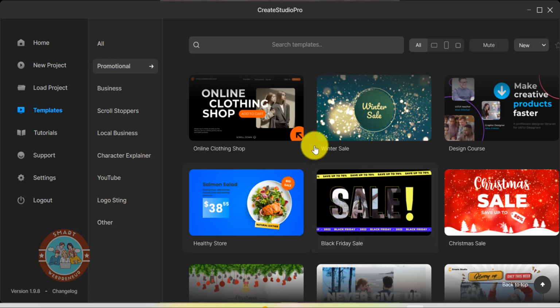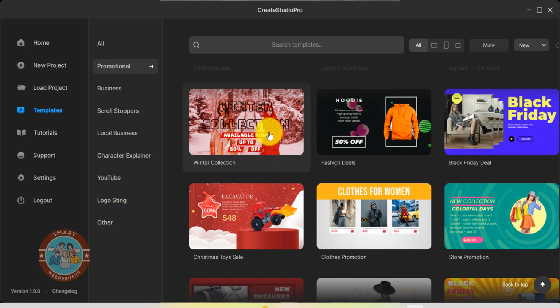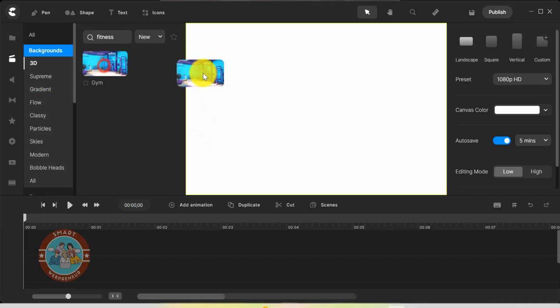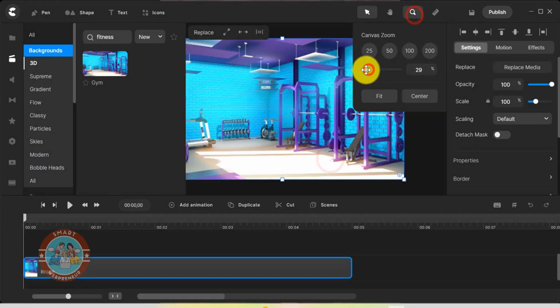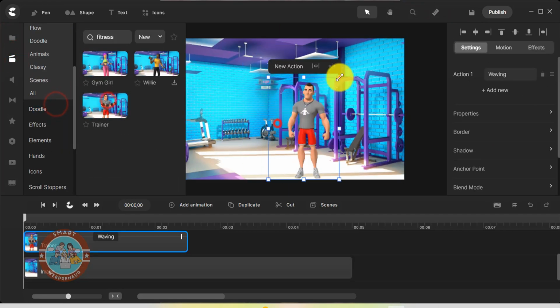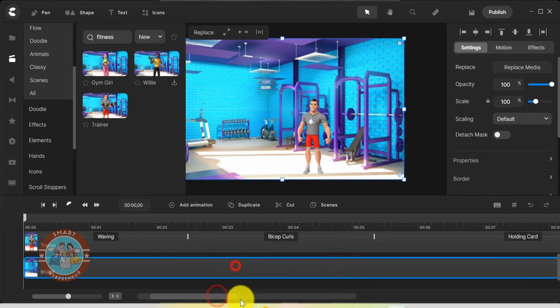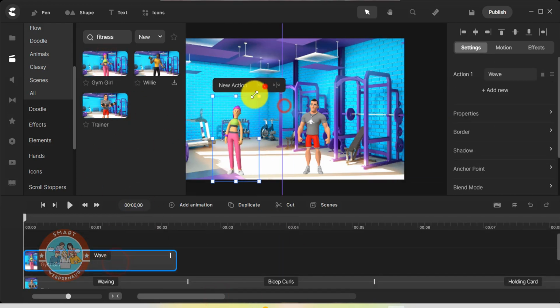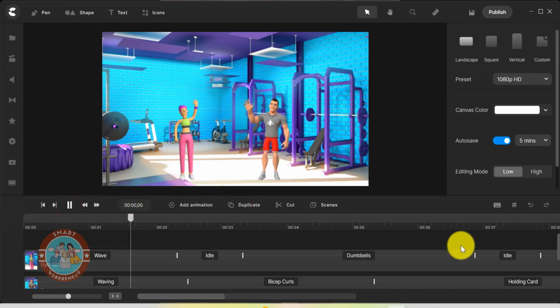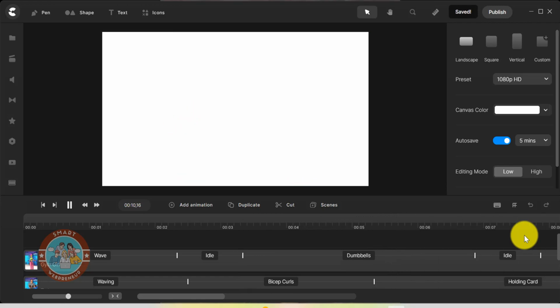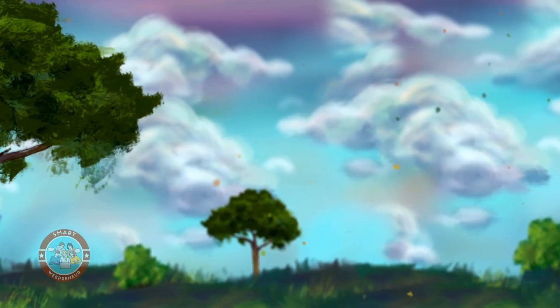With Create Studio Pro, you can easily create high-quality affiliate promotion videos that will grab the attention of your target audience. For example, let's say you are promoting a new fitness program. You could create an animated video that shows the program's features, such as the exercises included, the calorie burning benefits, or the ease of use. You could also include a call to action at the end of the video, encouraging viewers to click through and learn more about the program. By creating an engaging and informative video, you can increase your chances of making a sale.